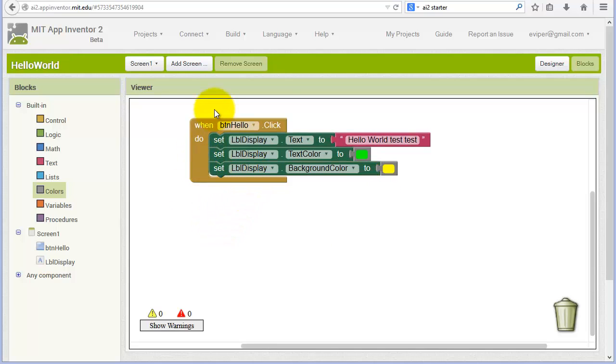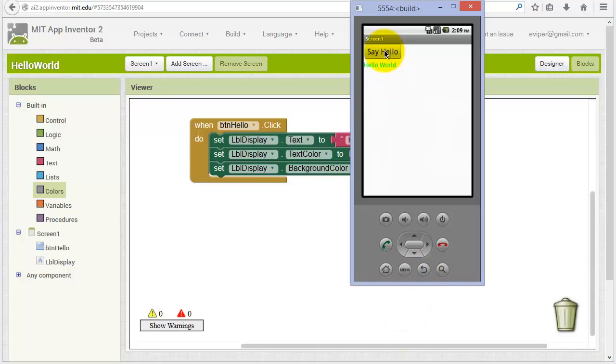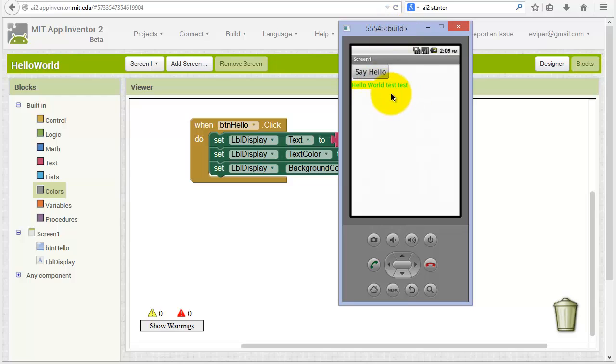Now you can see when the hello button is clicked, this line of code will execute, this line of code, and this line of code. Let's test that and see if everything's working okay. Say hello, click on that, and you can see hello world test in the green color, and the background is yellow. I don't know if you can see that correctly here in the video, but it is yellow there. Let's take this a bit further.